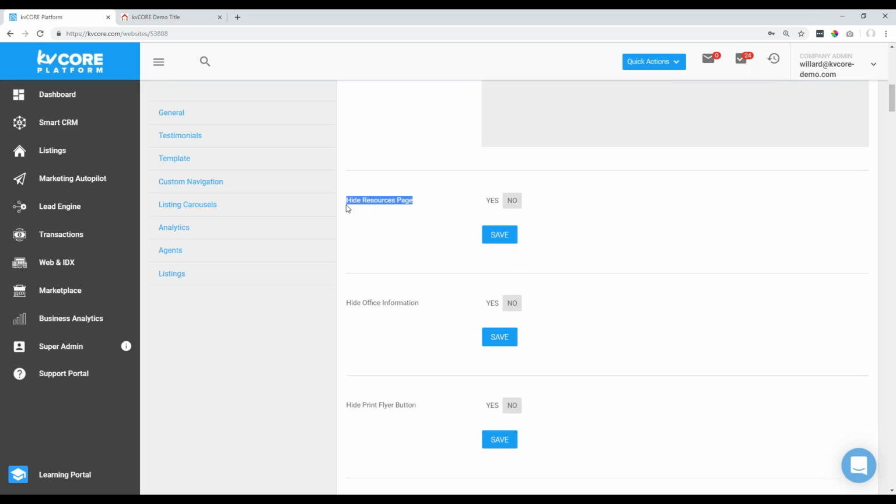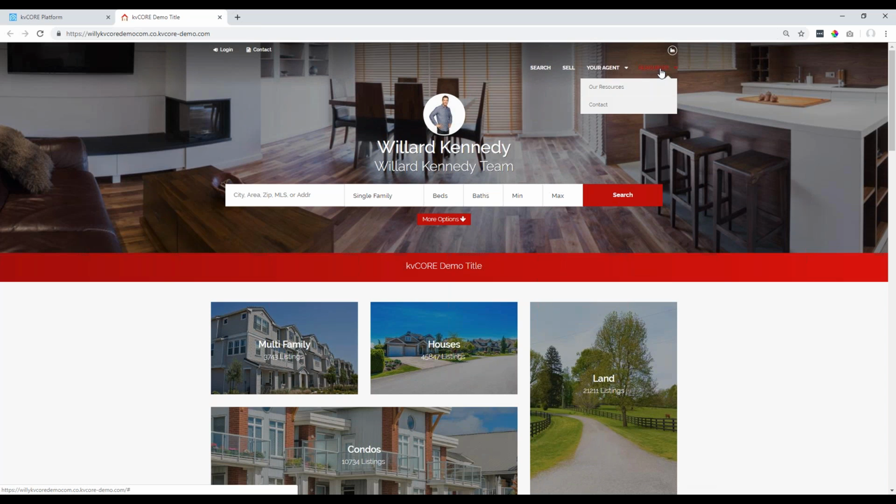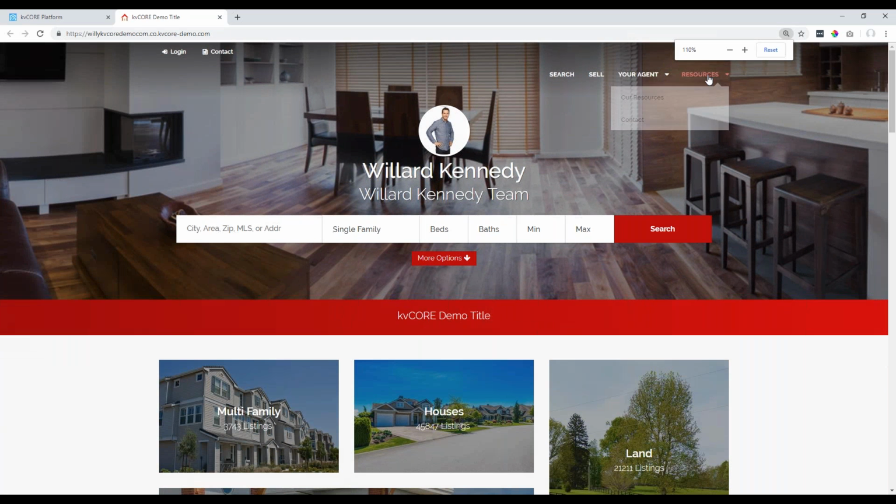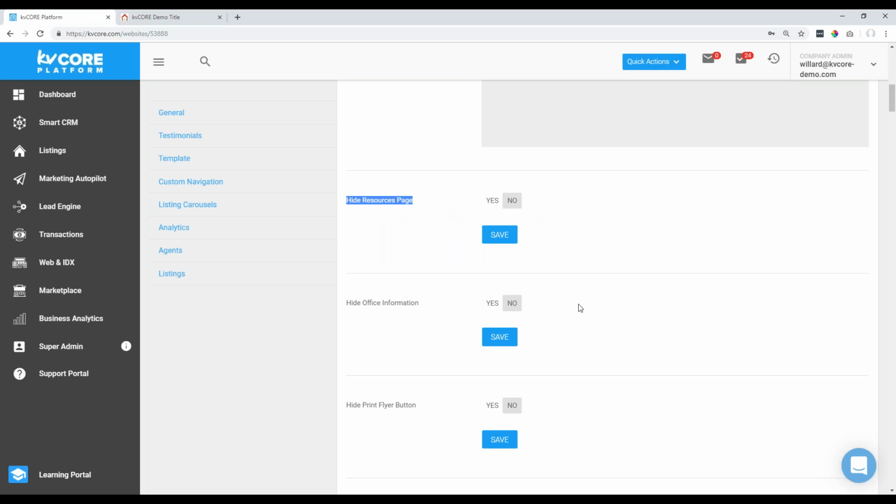The Hide Resources page relays over to your navigation. This resource is here. Let me make it slightly bigger. Sorry, guys. Right here. This resources page will be hidden, that way no one can access it on your front end. You can also hide your office information. This will appear on your footer.